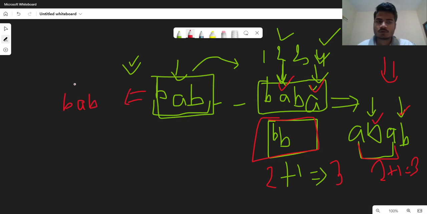So as I told you, you will always start from the second character and start removing them. As you can see, you will first remove this character, and after that you will be left with two b's. So in one step itself you can remove all of these b's. So the total number of steps will be 1 plus 1, which is equal to 2.